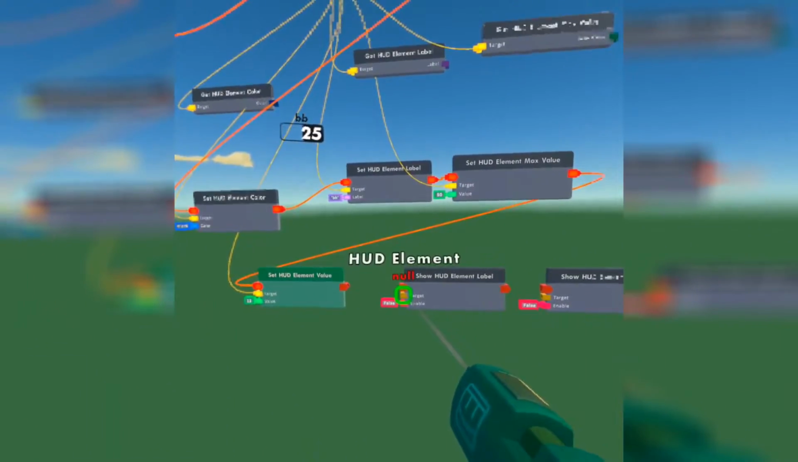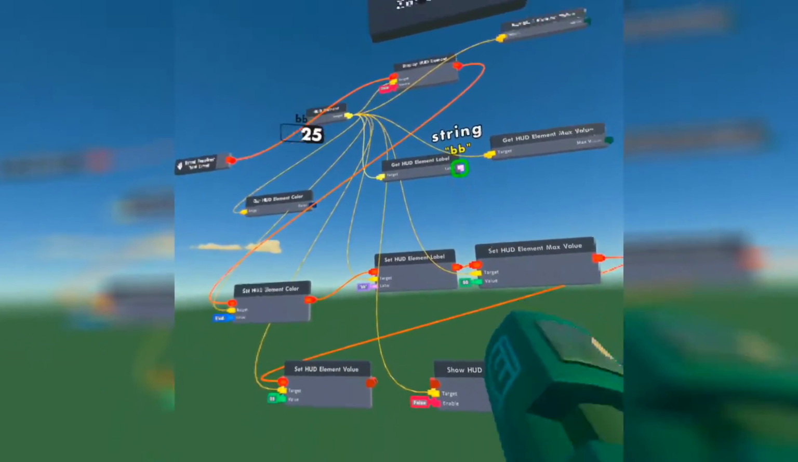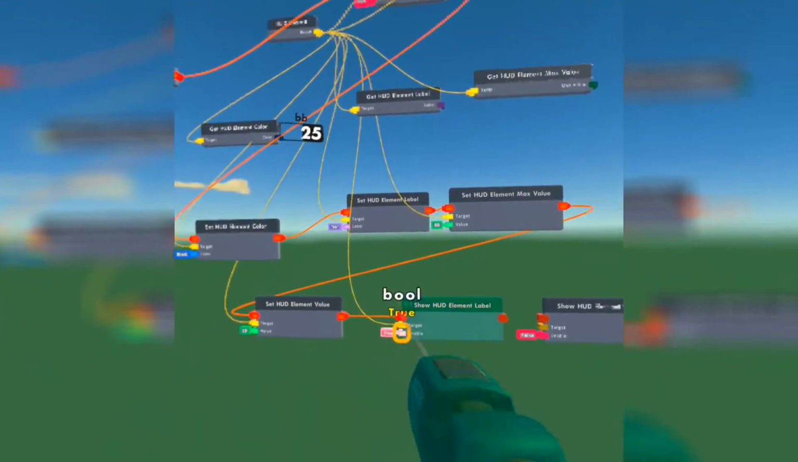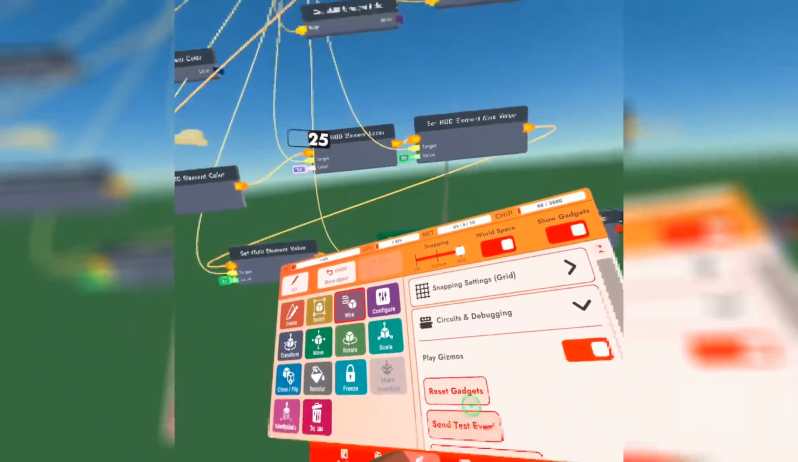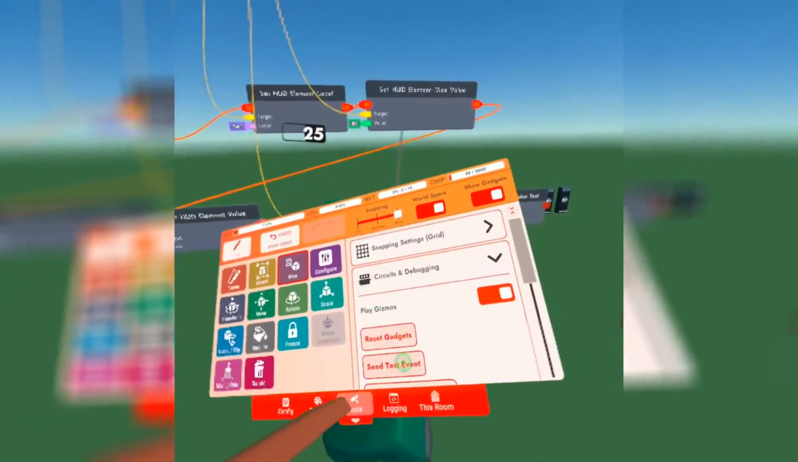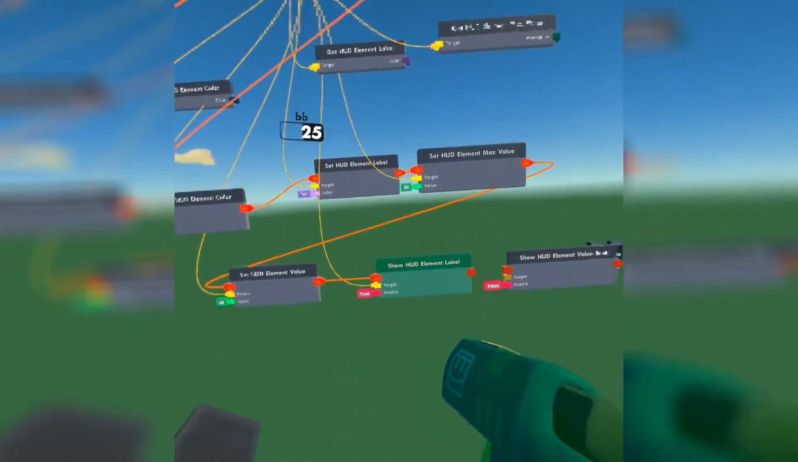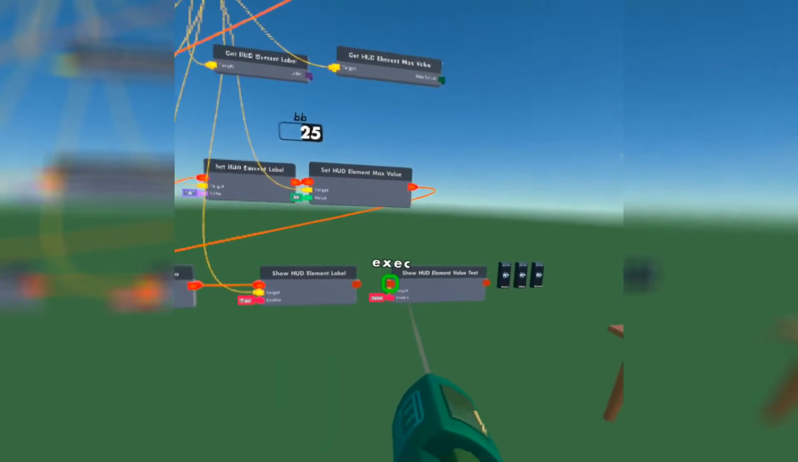Show HUD element label. So this will just get rid of the title. I don't know why you'll want to get rid of the team title, but if you want to get rid of the team title, you can just have it like that. Or you can set it to true, which will show BB again.